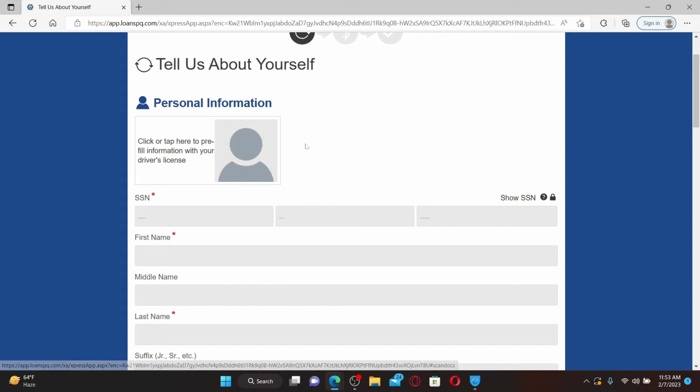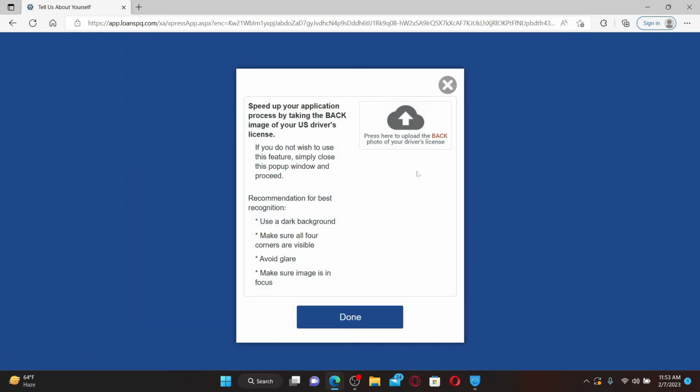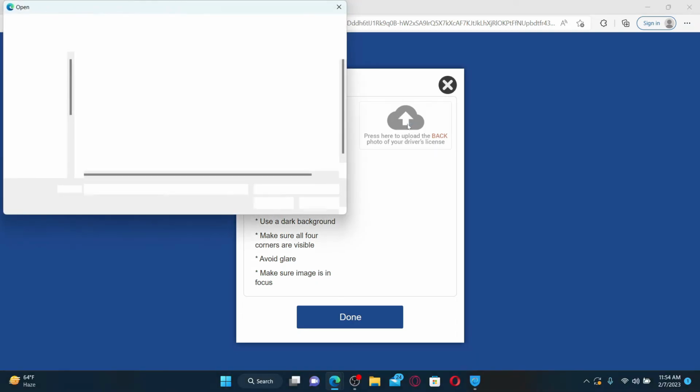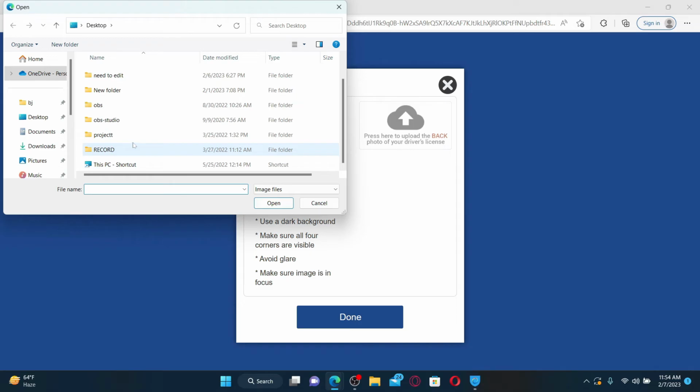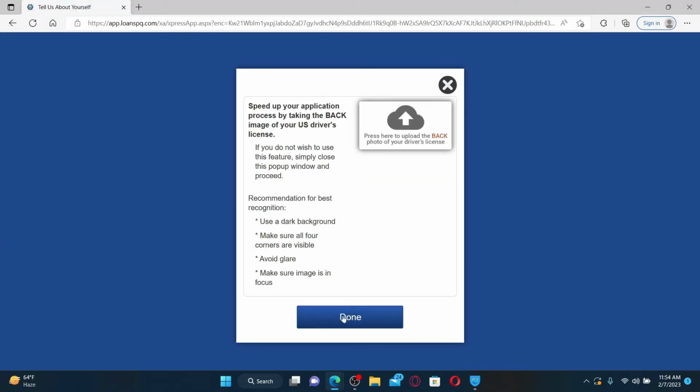Click on this profile icon to fill in your information with your driver's license. Upload your driver's license by clicking on this arrow over here and select your file from the options on your computer, and after you are done, click on done.